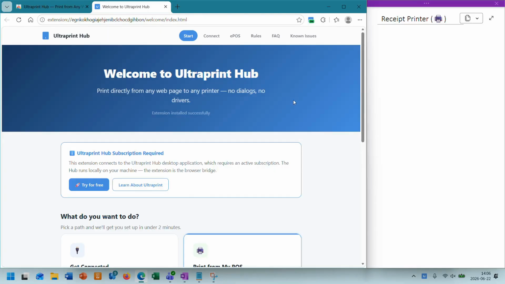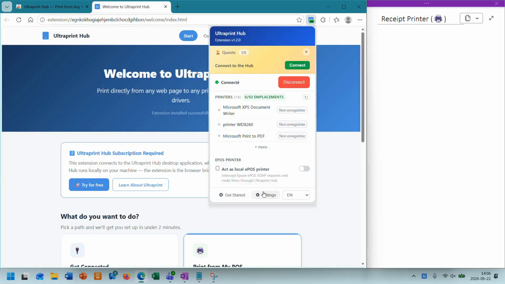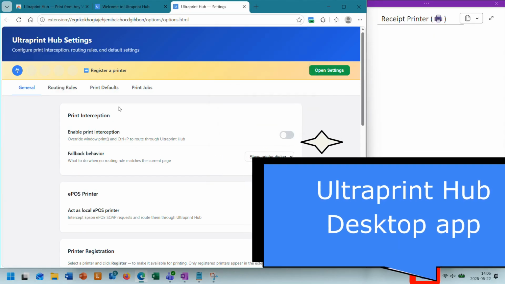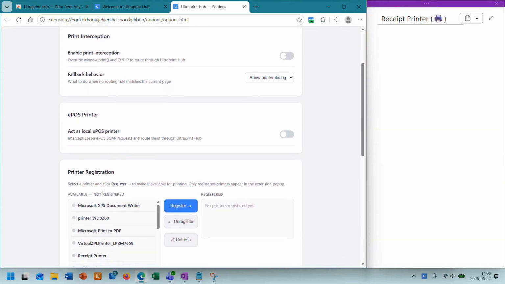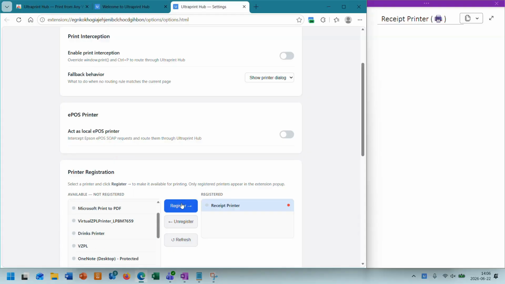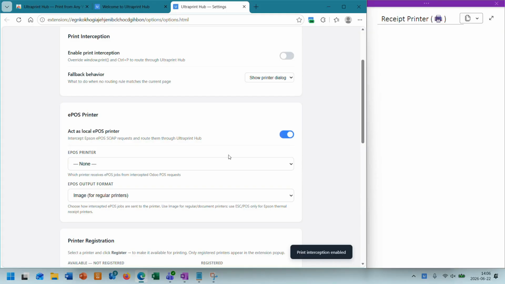I assume you've already installed the Ultraprint Hub browser extension and enabled it in your browser quick access, and also that the desktop app is up and connected to your account. Let's add a printer in the Ultraprint settings and use it as a local POS printer. Notice that the extension detected all printers available in our operating system. Here we only register the one we want to use. Then we tick the Act as Local POS and use the printer we've registered.